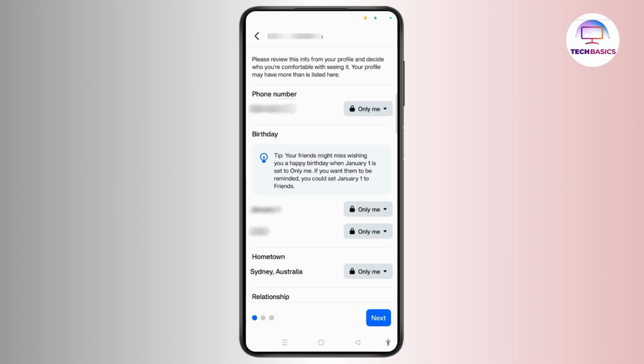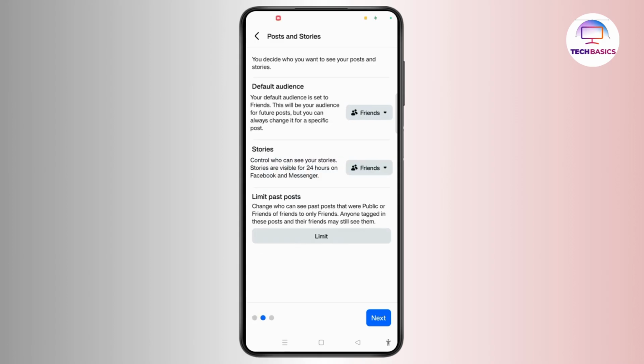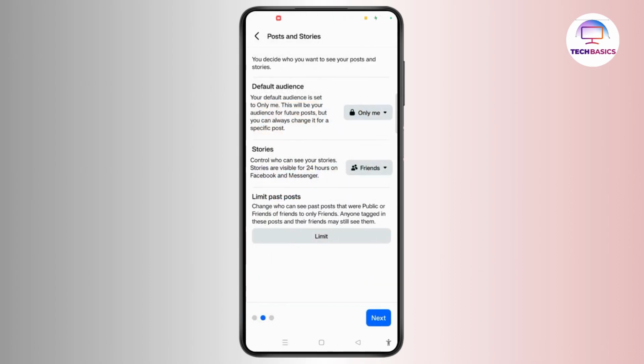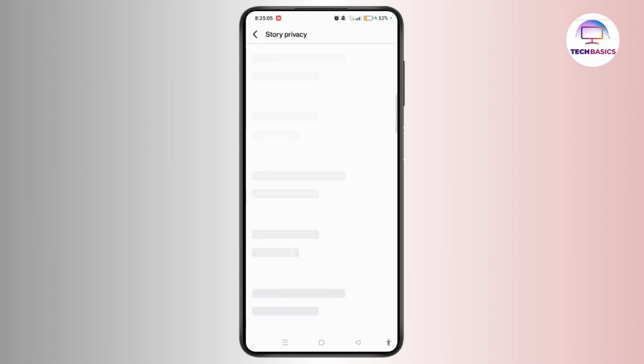Likewise, you can easily go back and review all your settings. You can easily tap on the Next button at bottom right and make your posts and stories private as well. You can choose the default audience, tap on See more, and tap on Only me as well. Come back and do the same for your stories as well.